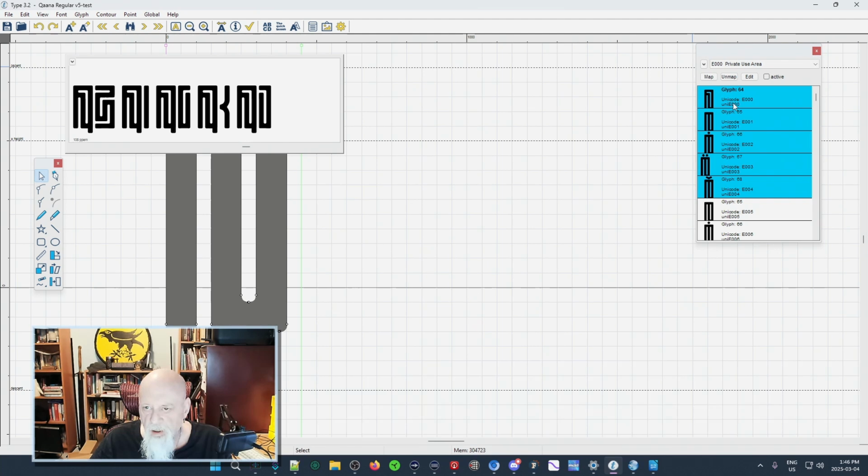it prompted me to give them a value. And I started with E000 for Unicode value. That is the start of the private use area. And it assigned them all a number all the way down.